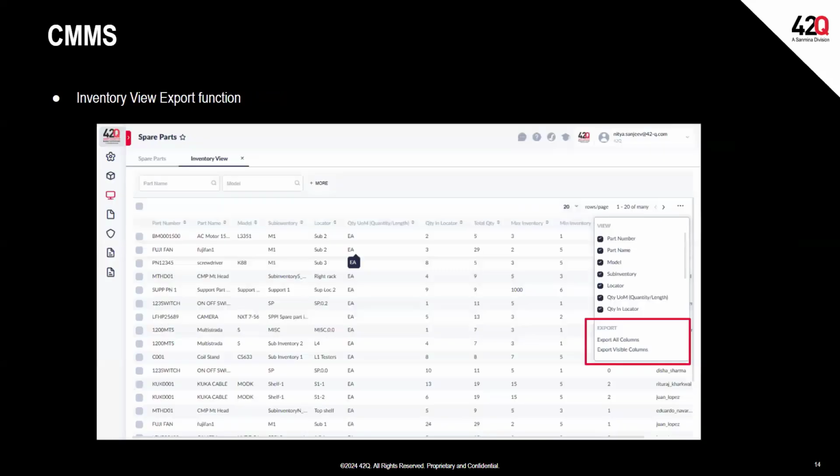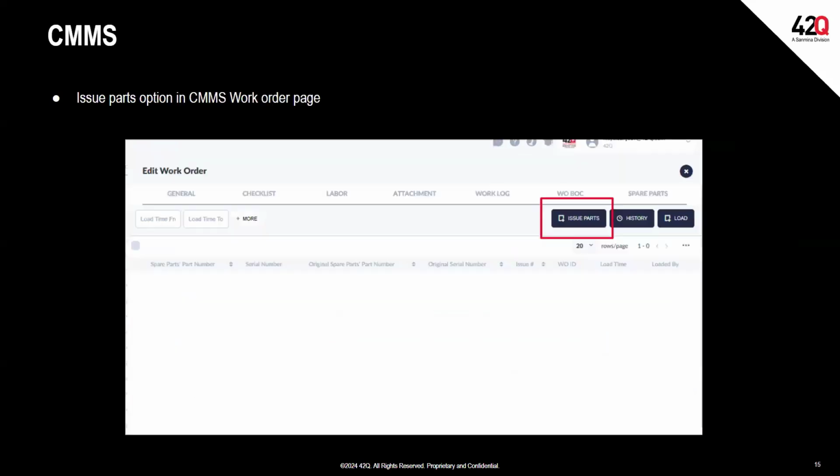The next one is for inventory view under spare parts. Earlier we didn't have an export option, so now we have that under the inventory view module. The next one is, earlier to issue a part, you had to go separately to the issue parts page. Now if you click on a work order and look at the spare parts, you have an issue parts option right there, so that when you click on it, it will take you to the issue parts page directly rather than having to go separately and do it.